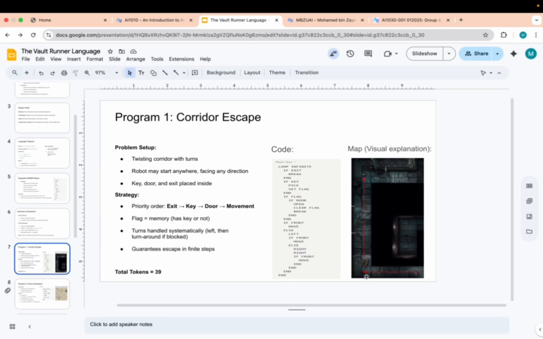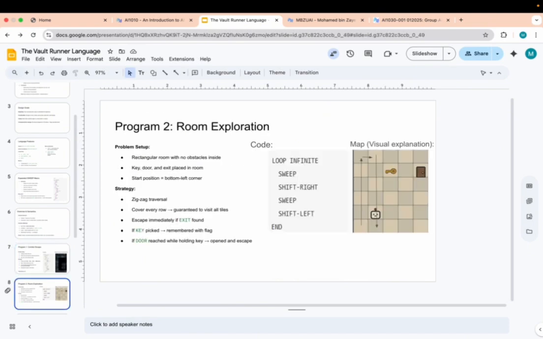Oh, there's a block. Then we will turn right, we will be in the same condition as before, and then turn right again to face this direction. Then we move one step. Also, for every step, we check the exit, key, and door. One step until we reach here, where we face left again. It's not clear, right, and then we move. So this is simply our code for this task, and the total tokens is 39.